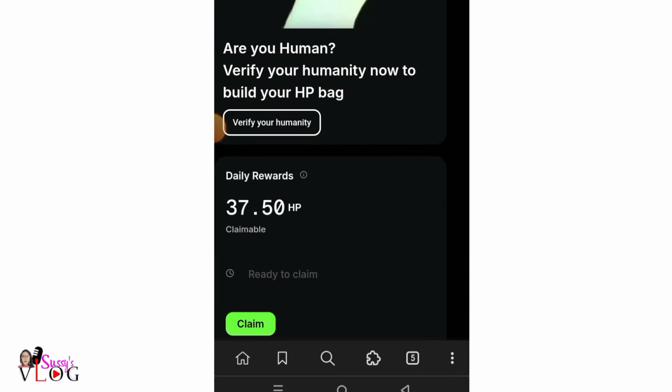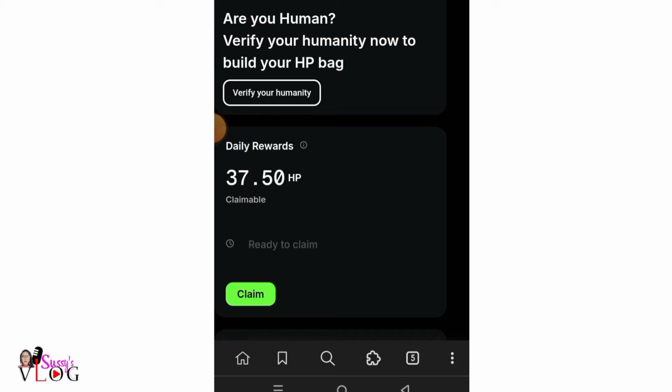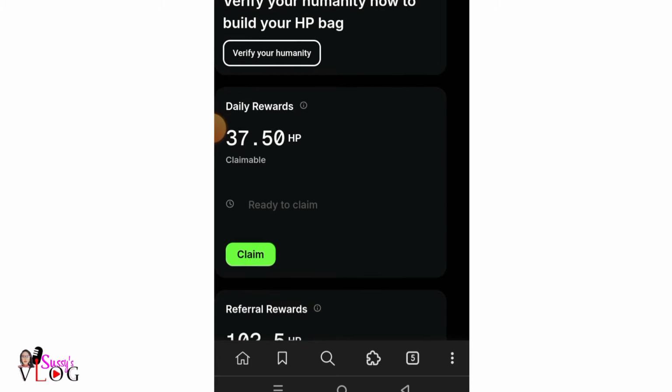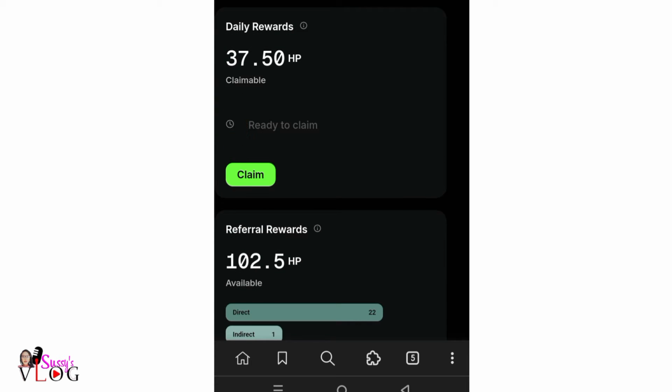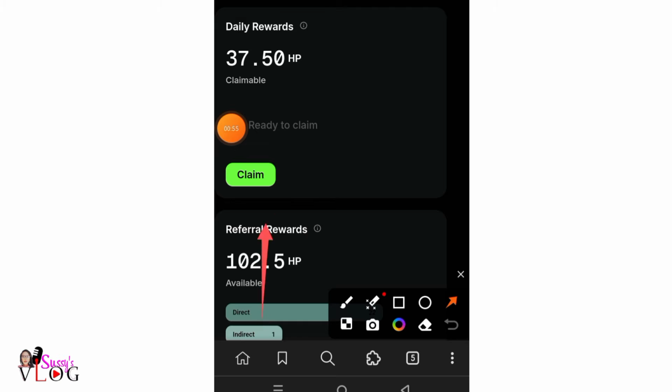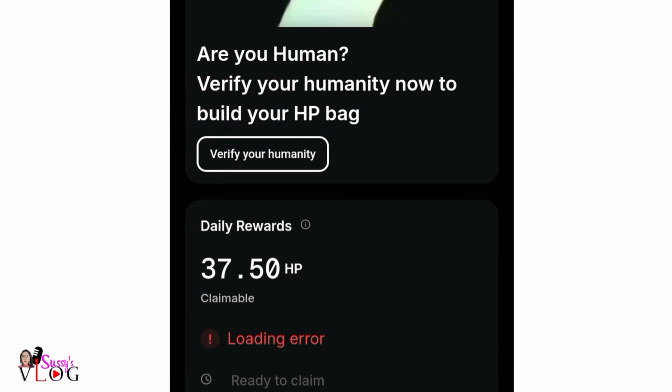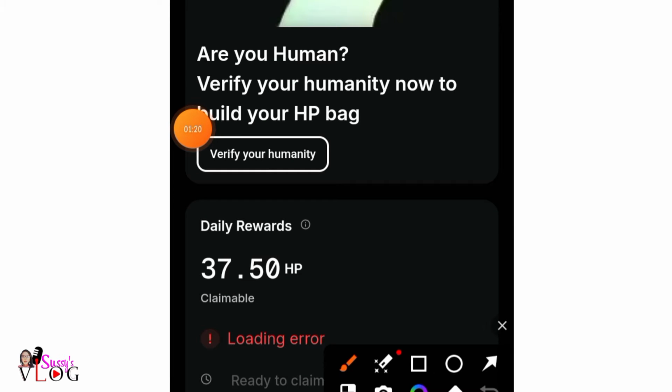I'm using my Mises browser. If you are not yet mining Humanity Protocol, the link is always in the Telegram platform. Once you join the Telegram platform, you're going to see the link pinned on the channel. So you can just come down here, and always remember to claim every day. Then you come down here and click on this, verify your humanity.